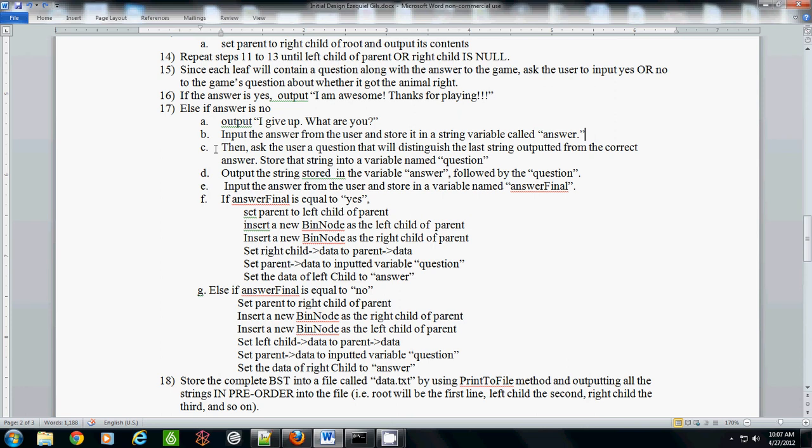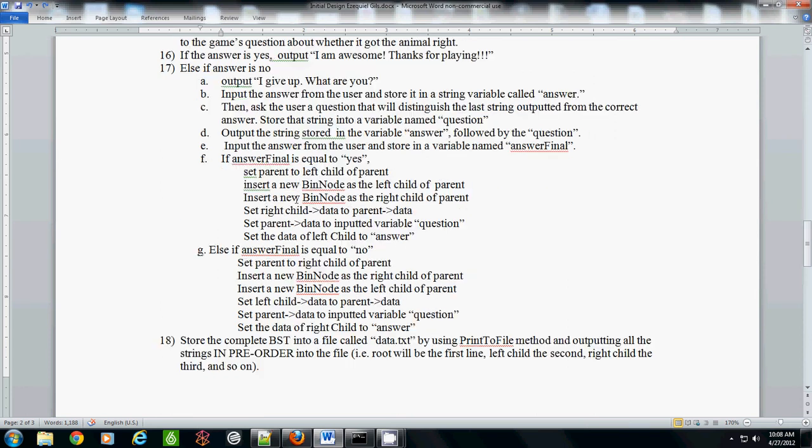Then we ask the user what the answer to the question would be for his animal, and we store that answer in a variable. If the answer is yes, we set the parent to the left child of the parent, insert a new bin node as the left child of parent, insert a new bin node as the right child of parent, set the right child data to parent data, and set parent data to the question. And lastly, we set the data of the left child to the answer.